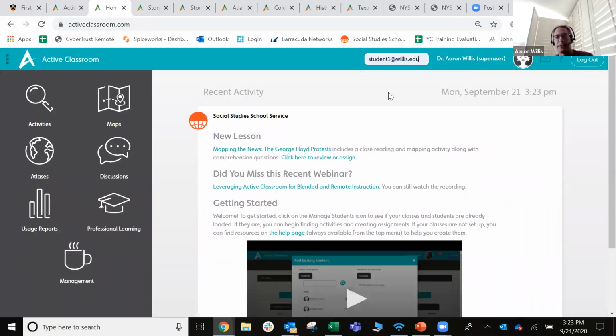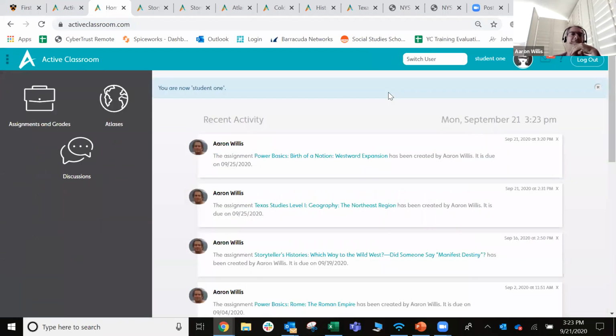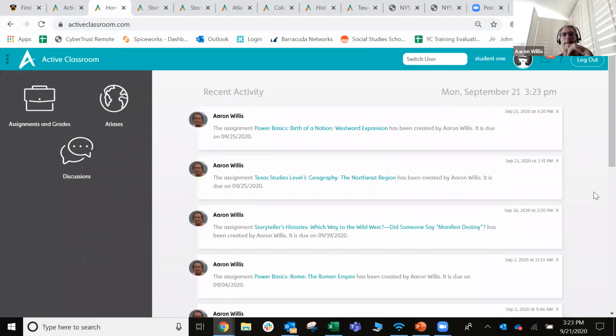So I'm going to do this. I've got a little shortcut that I can take. So when I log in, here is what my student account looks like. Remember, you know you're in a student account if you only have a couple of options over here on the left-hand side. I'm going to take a break for a minute and let you guys get logged in.